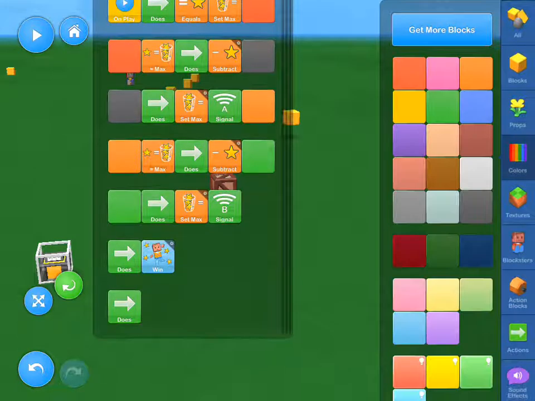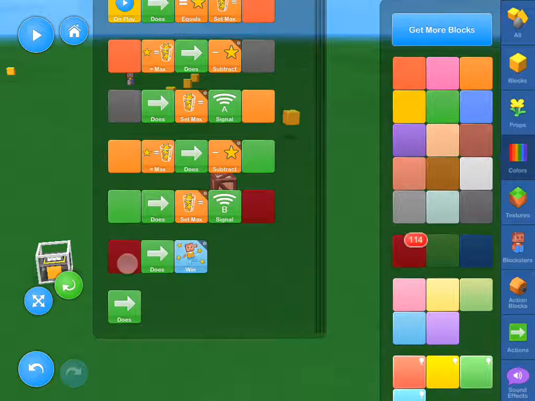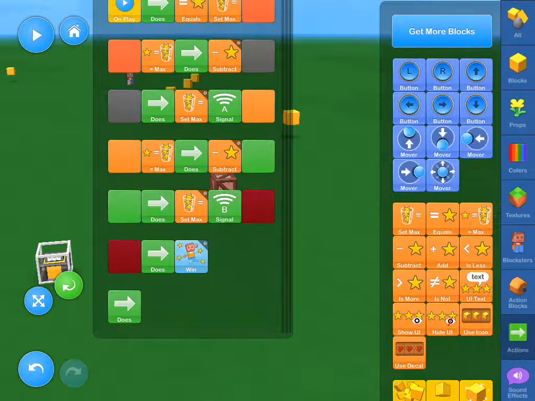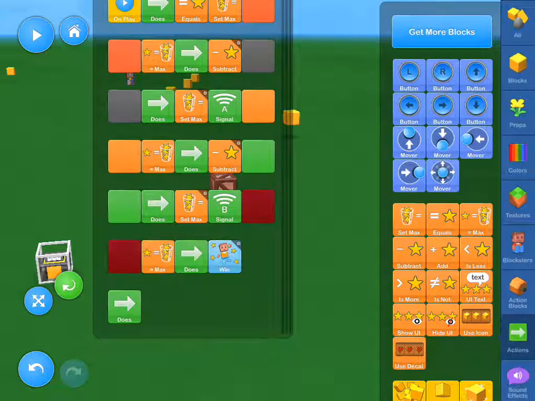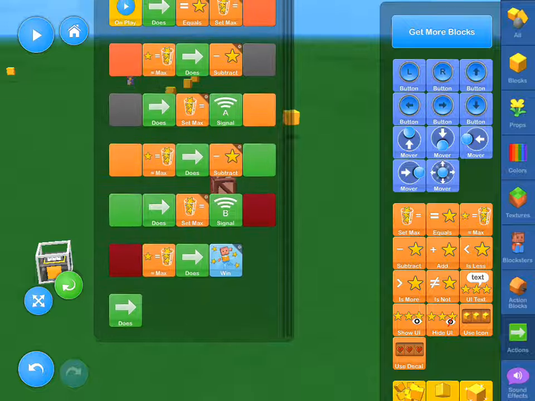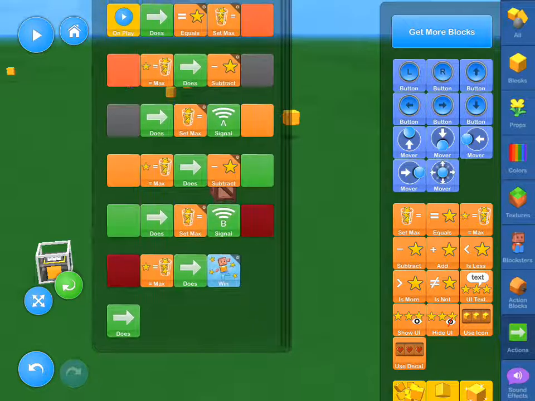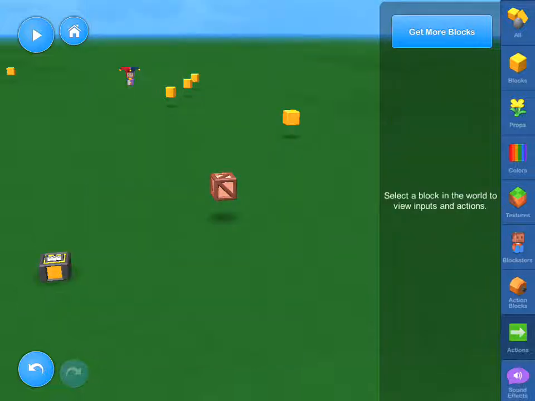So signal B, we'll choose another color, a dark red. Again, I'm sorry if you don't like red. Now we need to do our, this will signify, the red star equals max will signify between what your win is and what your last mission is. So you'll see every set, or every equals max has its own color. So from here, you just leave the win where it is, and we should be set to go.